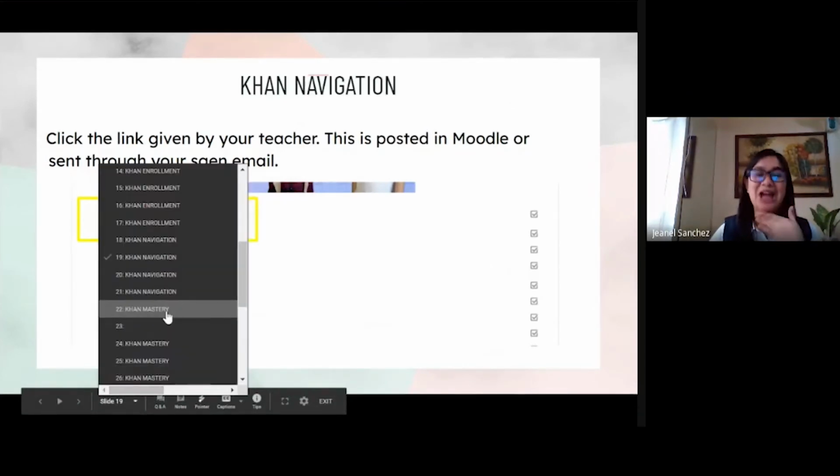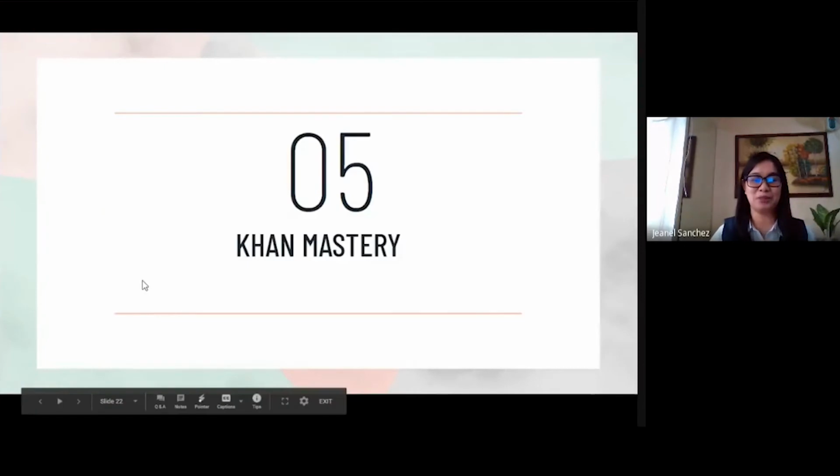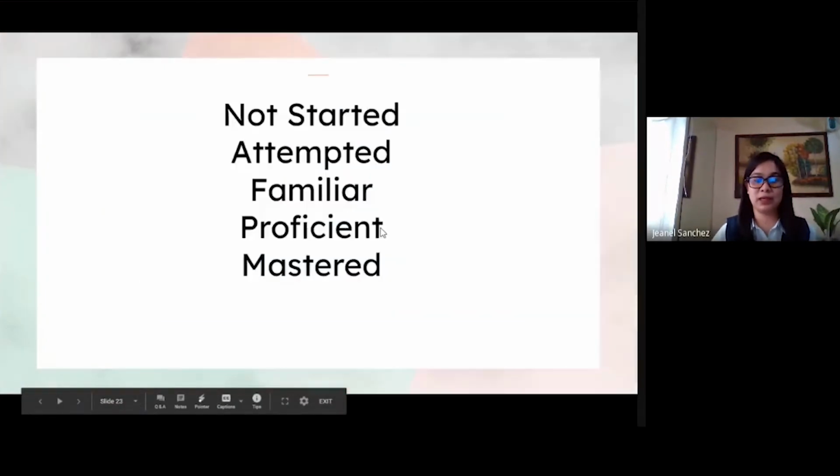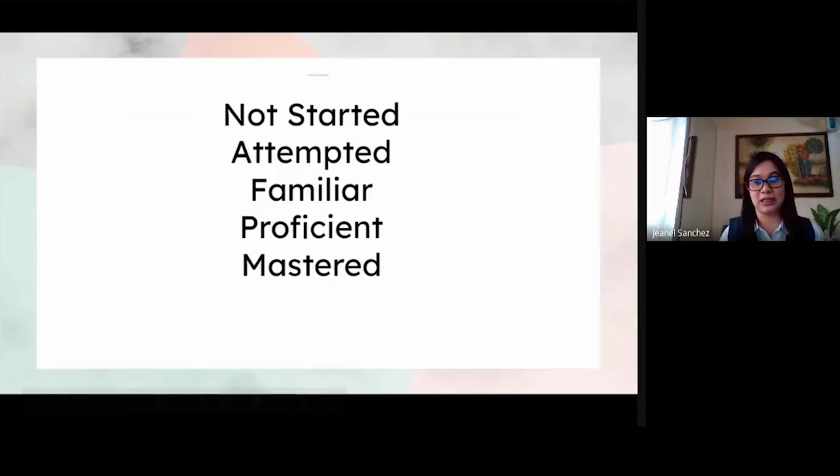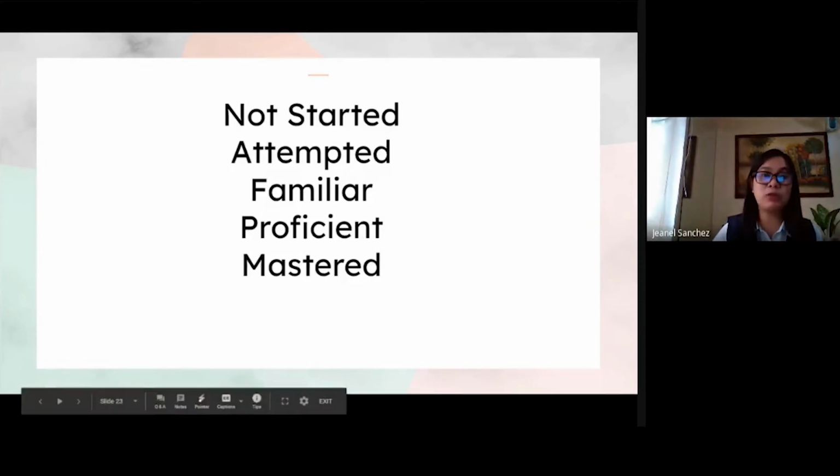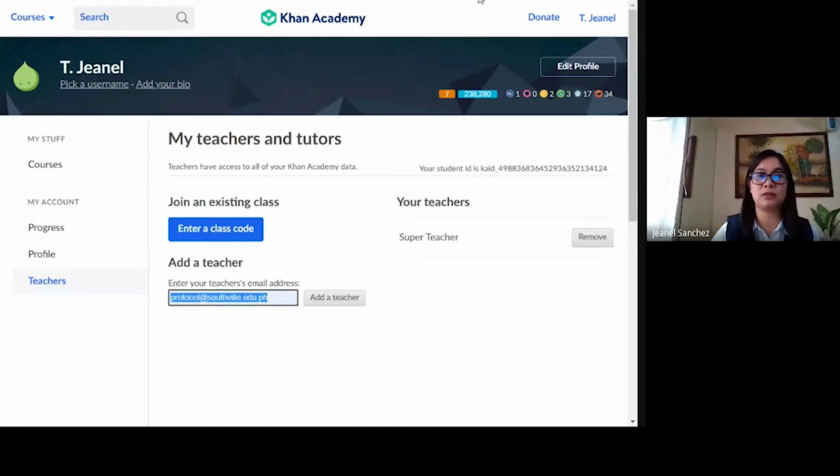So now we will go to Khan mastery. How will you master? So these are the progress levels. It's not started, it's attempted, it's familiar, it's proficient, then mastered. Now, when you do the practice part, the highest level that you can get there is proficient. No matter how many times you did it and you got all perfect, you will only get proficient. Now, how will we get to mastered? So this is how you do it.